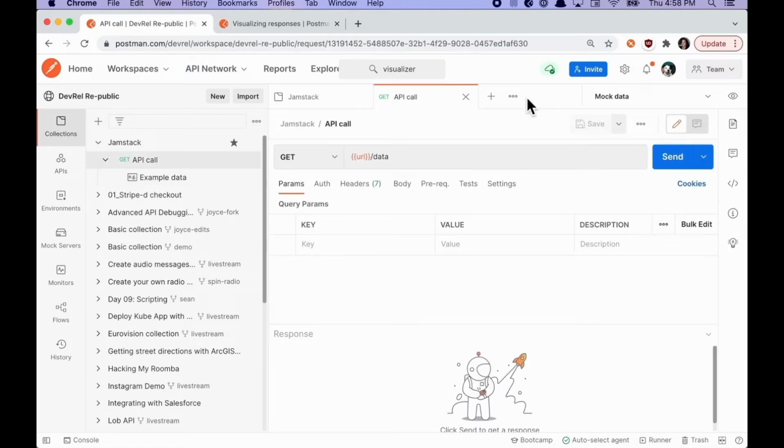Okay, so now we're back at our GET request. Previously, URL was undefined, but now if we hover over it, we can see that Postman is reading in from the actively selected environment and has substituted in our mock server URL. All right, let's see what we get back from /data.